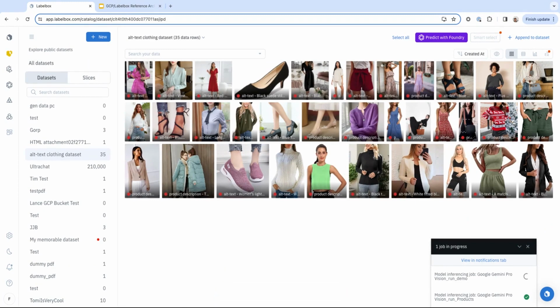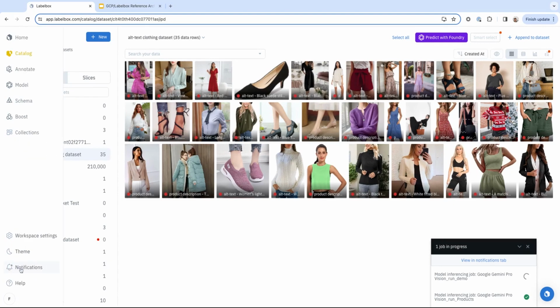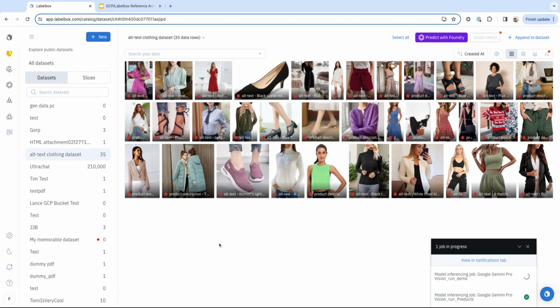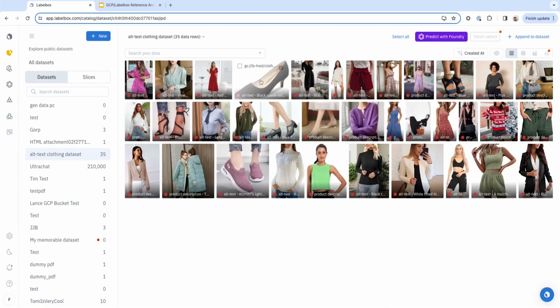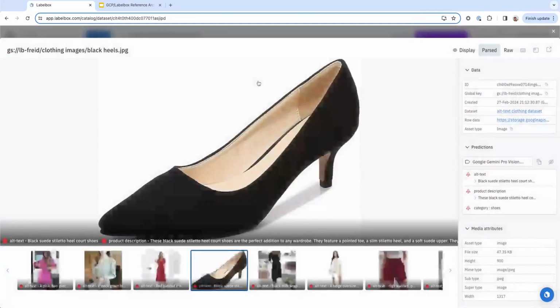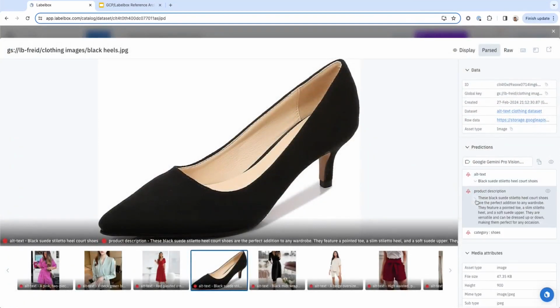This will start the inference job in the background. After submitting our model run, we can check the status of it on the Notifications tab on the left-hand side. The length of the model run will vary depending on the number of data rows we're inferring. It can be anything from seconds to minutes to hours for larger data sets. However, once our model run is complete, we can navigate back to Catalog and begin to view the outputs.